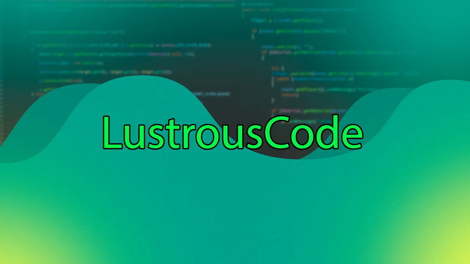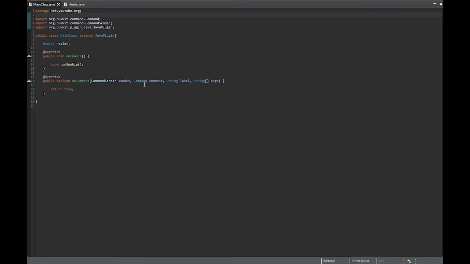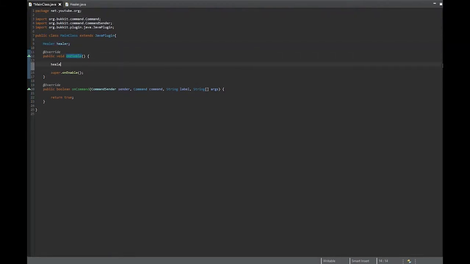Now, I would like to show you examples of reflections in relation to Minecraft. So, here I have set up two classes, and in our main class you can see that I have declared the healer class, and let's just instantiate that one real quick. So healer is named healer. Excellent. Now we have that one, and we have the on enable, and we have the on command.